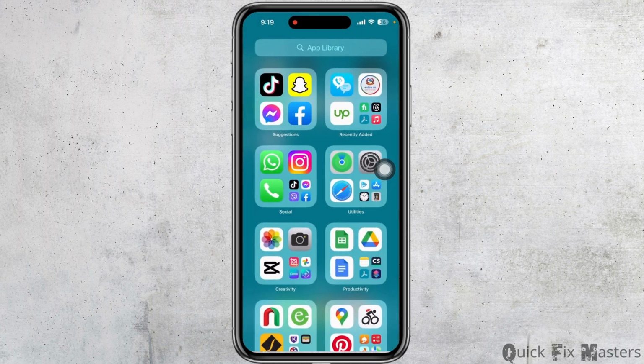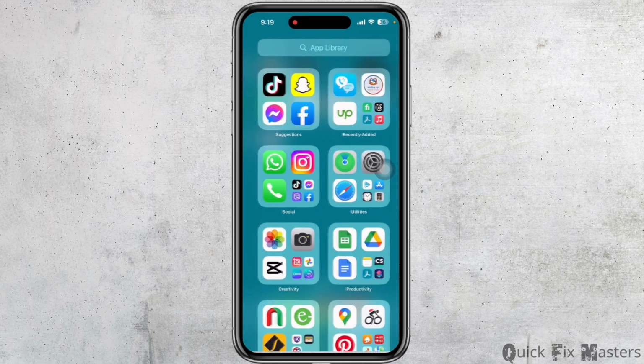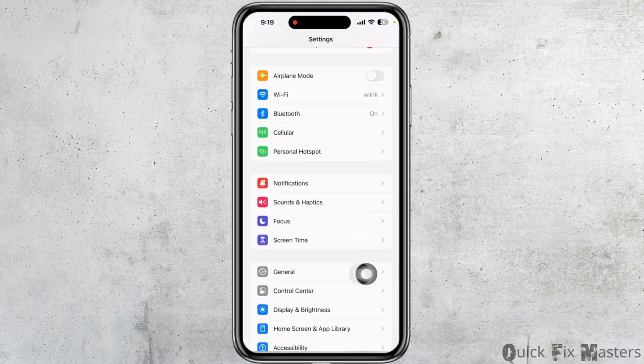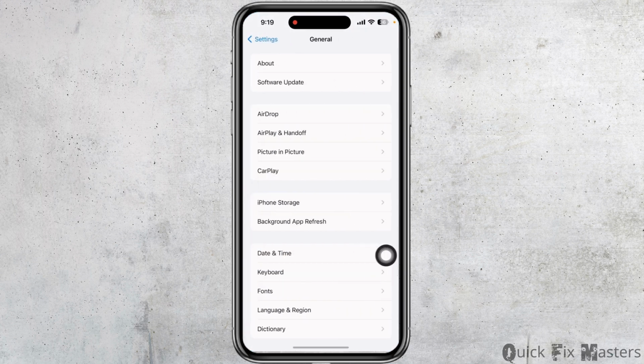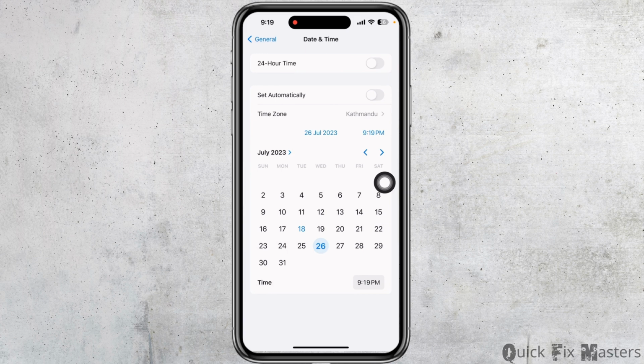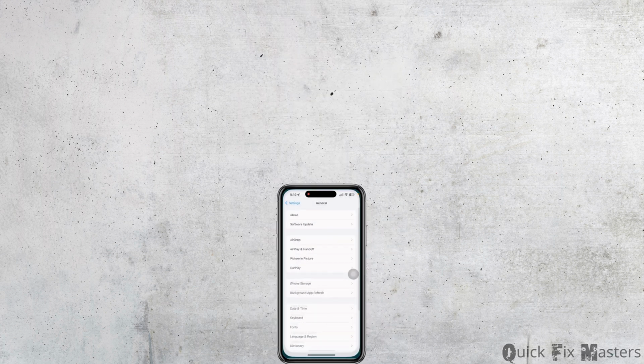Or if you don't want to go through this hassle, then you can launch the settings application on your device and then tap on general and then on date and time. Toggle off the button for set automatically and now change the date to 7 days from today, since the application uses device's date to function. And once the date is changed, you can change your TikTok name without waiting for 7 days.